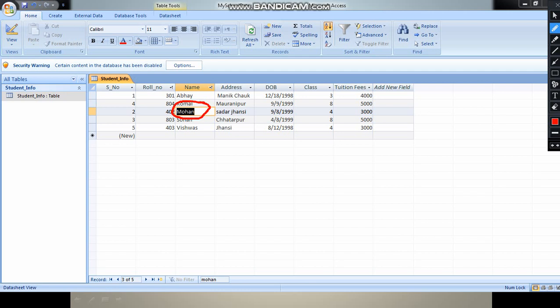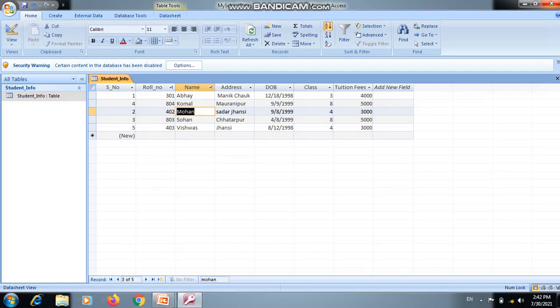Okay, now at the last I am again repeating how to save and open an existing database. Using the Ctrl+S key you can save, or you can click on this floppy icon to save your project, sorry, your database. Okay, in this way you can save it. Now I'm going to close it.